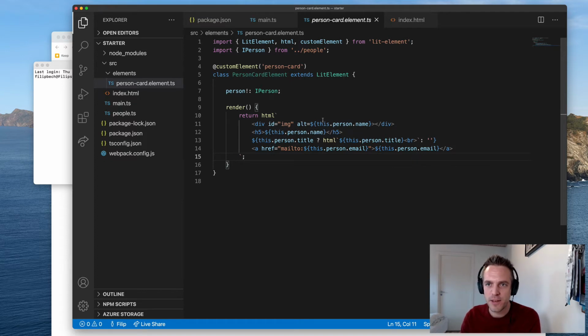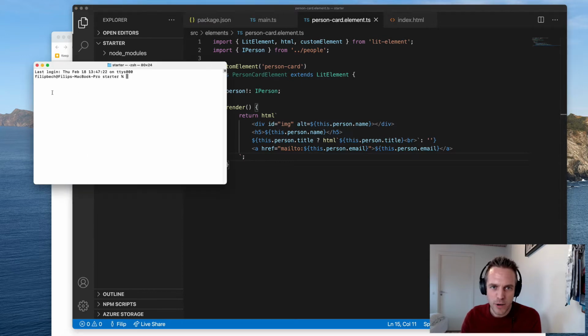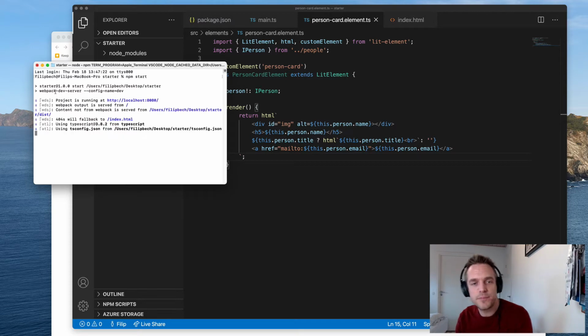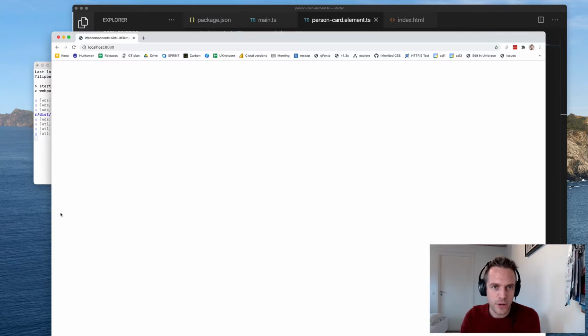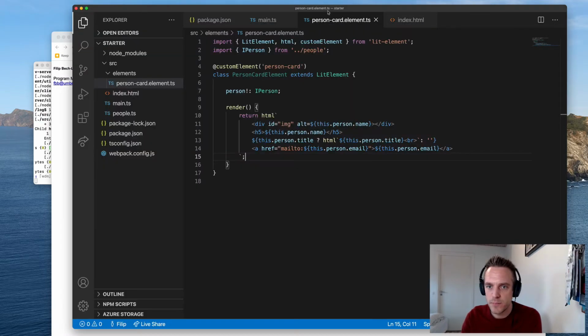So this is the basic setup of our thing. And if we go into our terminal and start our Webpack, and go to the browser, we should see that now we see a name, a title, and an email. And you can click the email and it's a mailto link, just like we expect. So that's the basics of making a component or an element with LitElement.